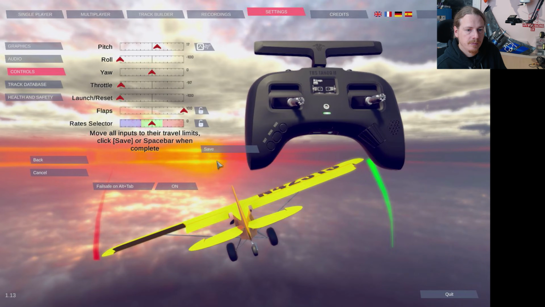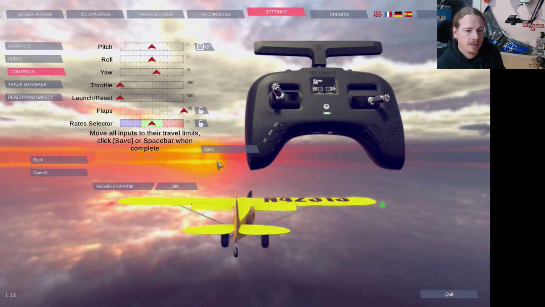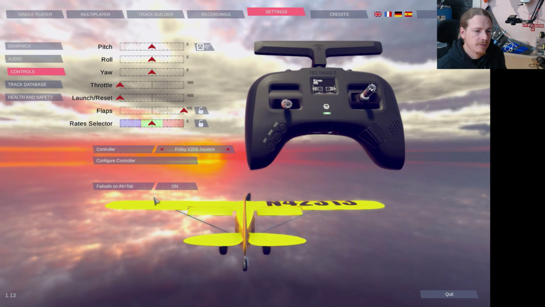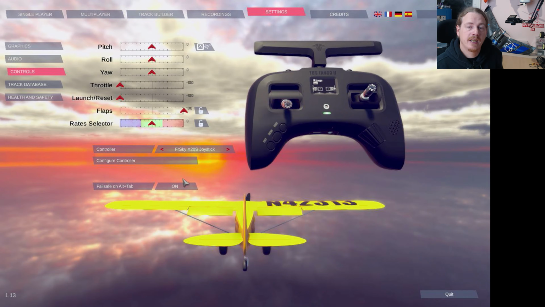So there we go, we have our model set up and it's all done. So what I'm going to do is just click save, and that's it. Everything is ready to go. We can now just get in there and fly our planes. And this should be similar to any other flight sim where you can use a joystick plugged in via USB. So that should include things like RealFlight, that should include AeroFly.